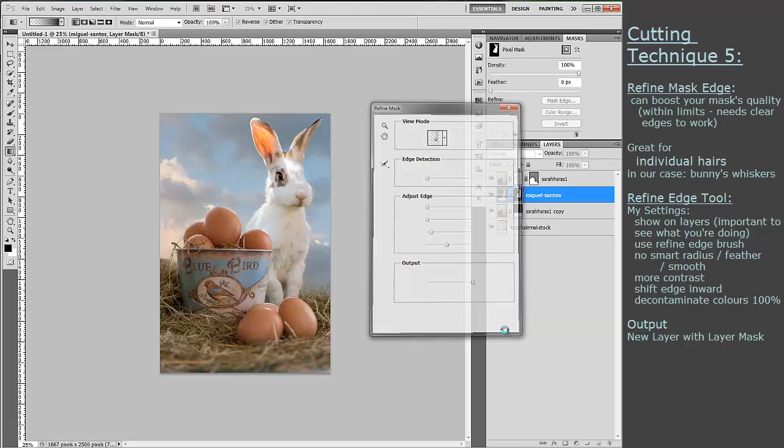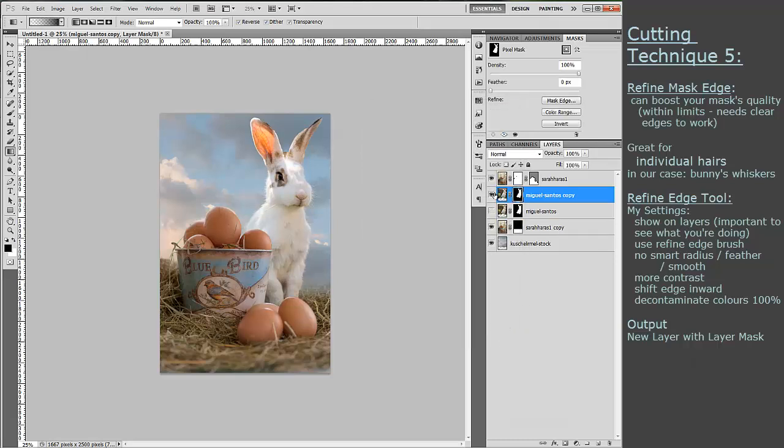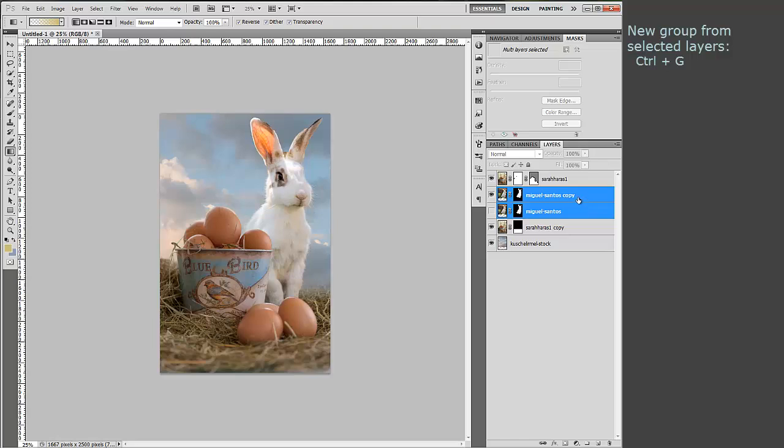And then be sure to output to a new layer with a layer mask so that you still have the original, just in case something goes wrong. I'm now putting both into a new group. Just hit Ctrl G to get what you've selected in the layers palette into a new group.